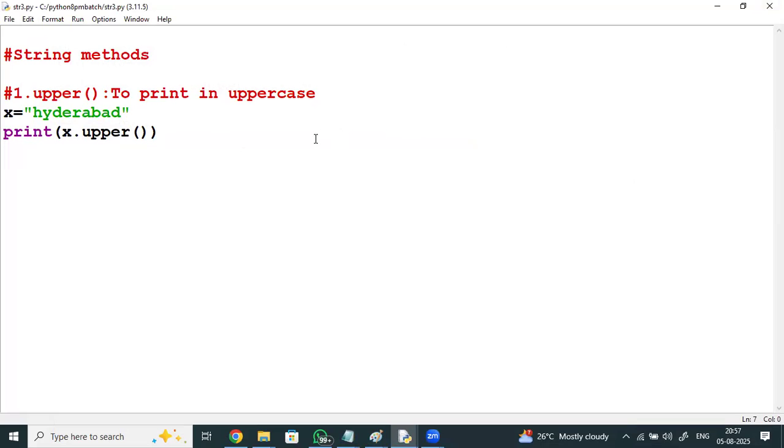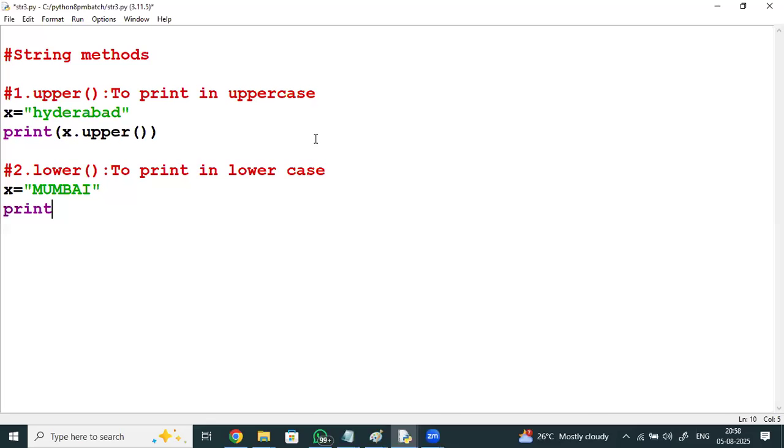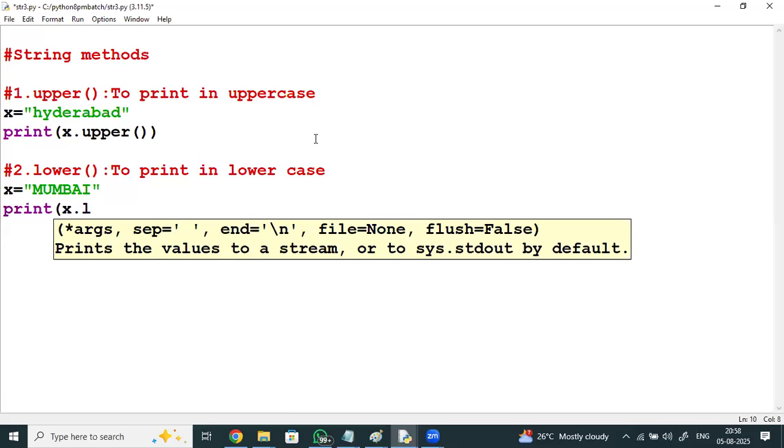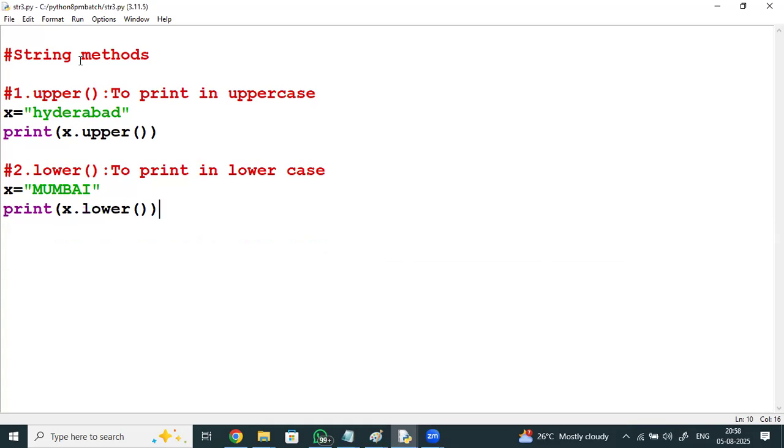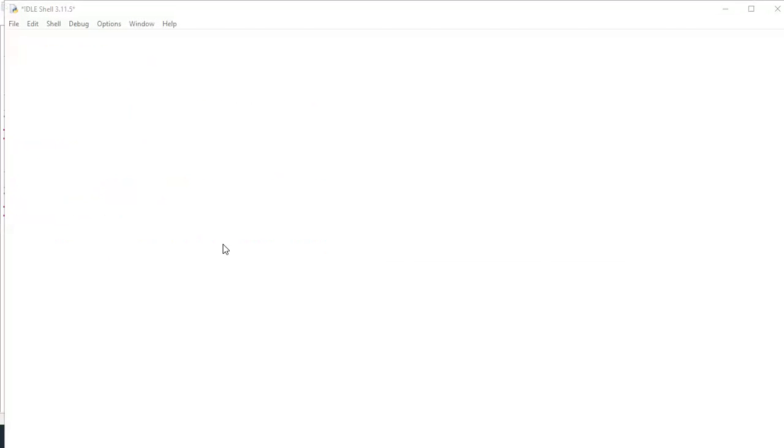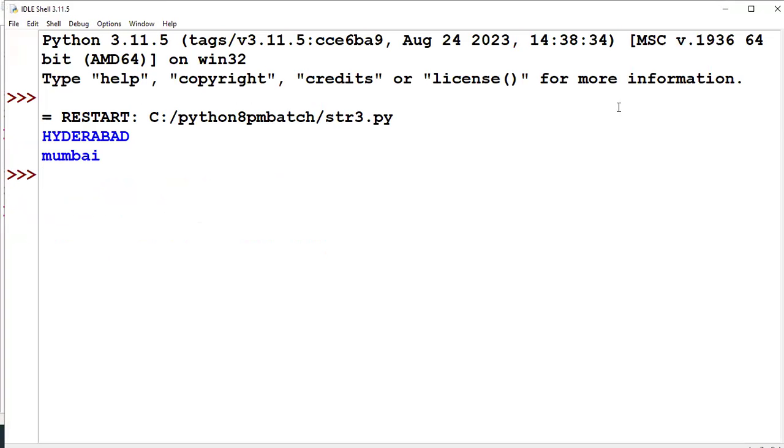Next, if you want to print something in lowercase, we have the lower method. For example, x equal to Mumbai. If it is already in uppercase, I want it in lowercase. A word or a line or a paragraph can be printed in lower by using the lower method. Run it. Printing in lowercase. Mumbai in lowercase, it was in upper.